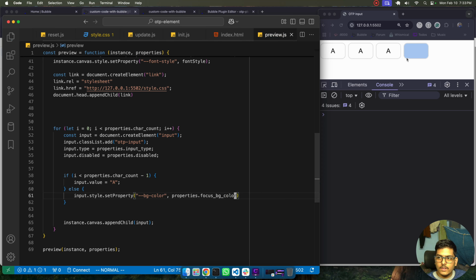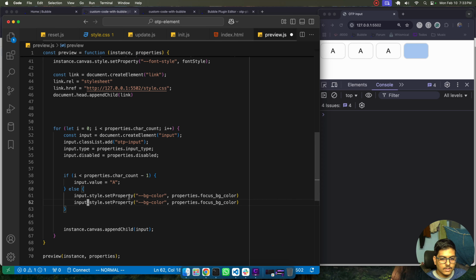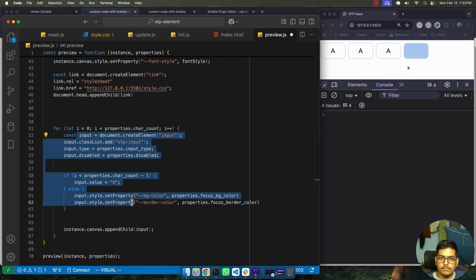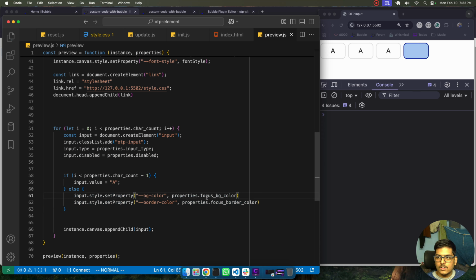So now it will add the focus. Similarly I can set the border color to focus border color. This will not run in preview mode, so I can add this and it will not affect the preview mode. Now it is done. There is no element here, so I'm not adding any font size, because the font will not be available in the last element. That is why I'm not overriding the focus font color. Okay, that is fine, that is working.